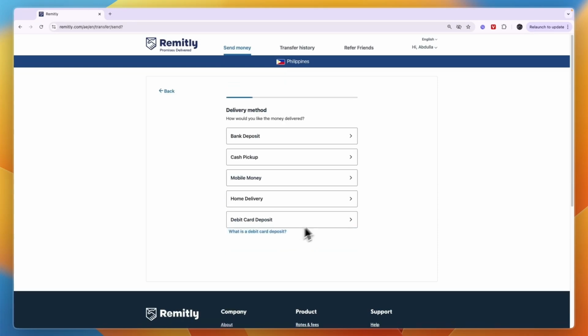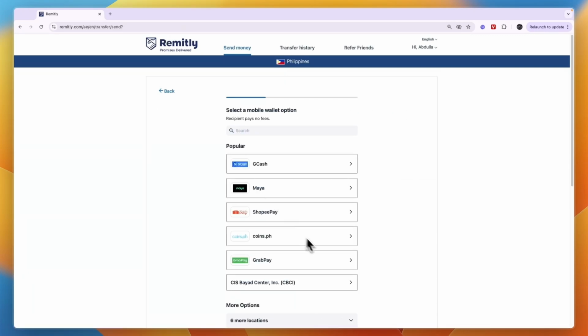And now to send money to the Philippines, you can then pick the delivery method. Now for the Philippines, they have quite a lot of them. So bank deposit, cash pickup, mobile money, home delivery, or a debit card deposit. For example, I will pick mobile money, and then from there, it kind of depends what you need to enter on the delivery method you picked.